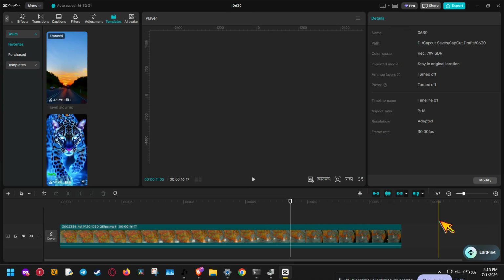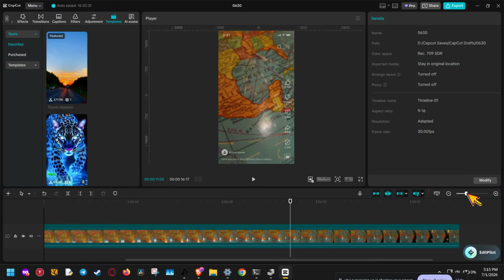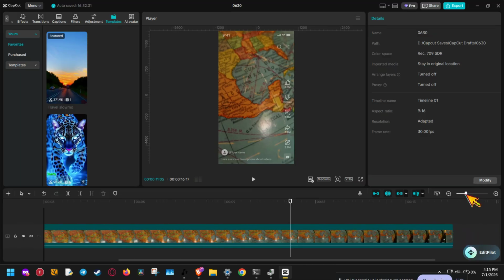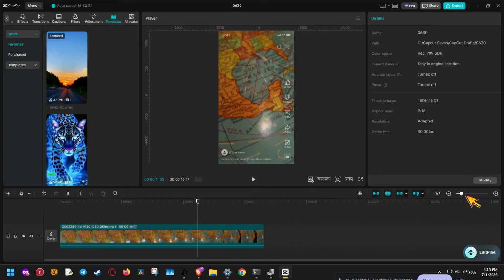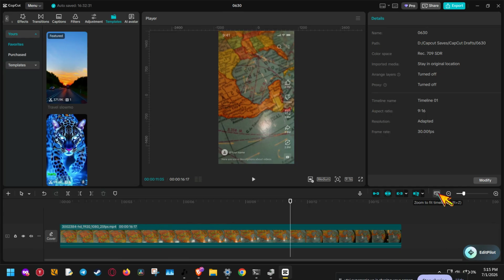Another easy option is the UI slider. Look at the top right corner of the timeline panel and you'll see a slider with minus and plus icons. You can click and drag that slider to control how large or small the timeline appears. Drag it toward the plus side to zoom in or toward the minus side to zoom out. If you like using on-screen controls instead of shortcuts, this is probably the most comfortable method.